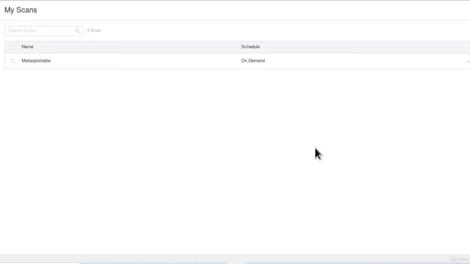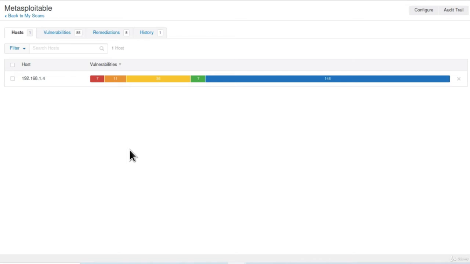Alright, it is finally over, and we can see, if I click on the scan, that it managed to discover a bunch of vulnerabilities. All kinds of them. Let us go through these results and see some of the vulnerabilities it found. Remember, we are most interested in critical and high vulnerabilities. Others can also be useful, but these two are the main ones. First thing we see is that it managed to find 7 critical vulnerabilities, 11 high vulnerabilities, 36 medium vulnerabilities, 7 low, and 148 information disclosure.